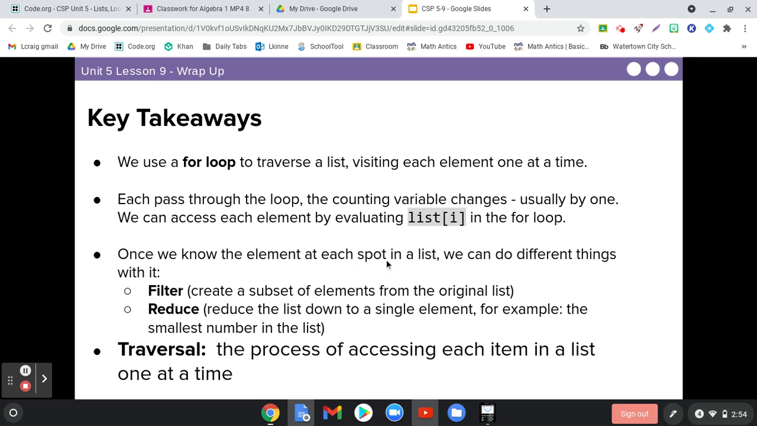Once you know the element at each spot in the list, you can do different things. You can filter it, which means create a subset of elements. Maybe you're just looking for even numbers or odd numbers, and you would create a new list. Or you could reduce it down to one item, for example, the min, which we looked at. And a traversal, again, is just the process of accessing each item in the list one at a time. So you're just taking a peek at each item.